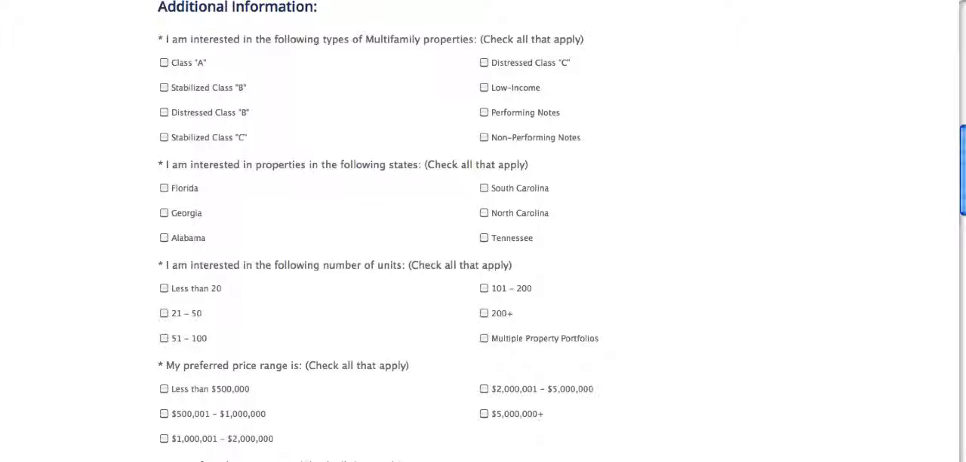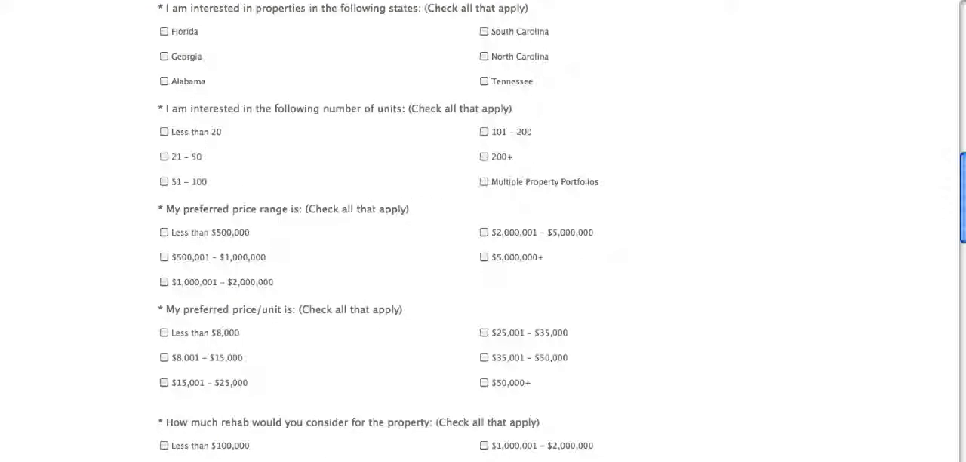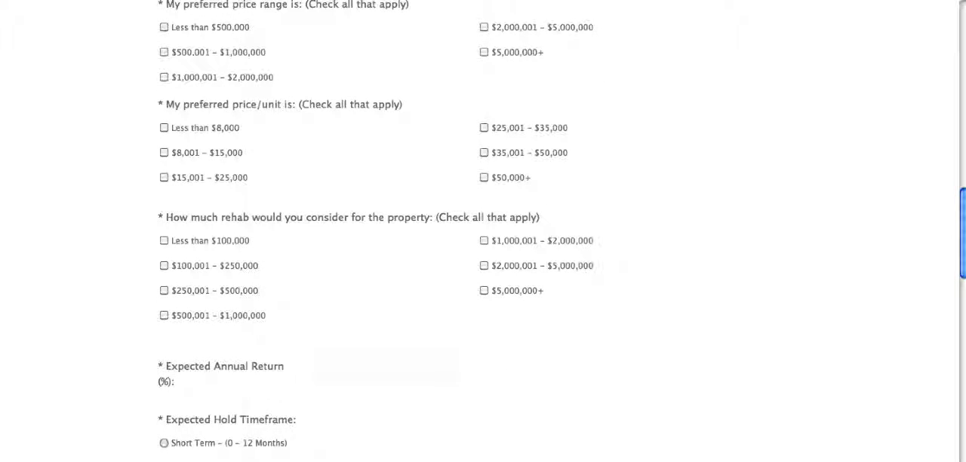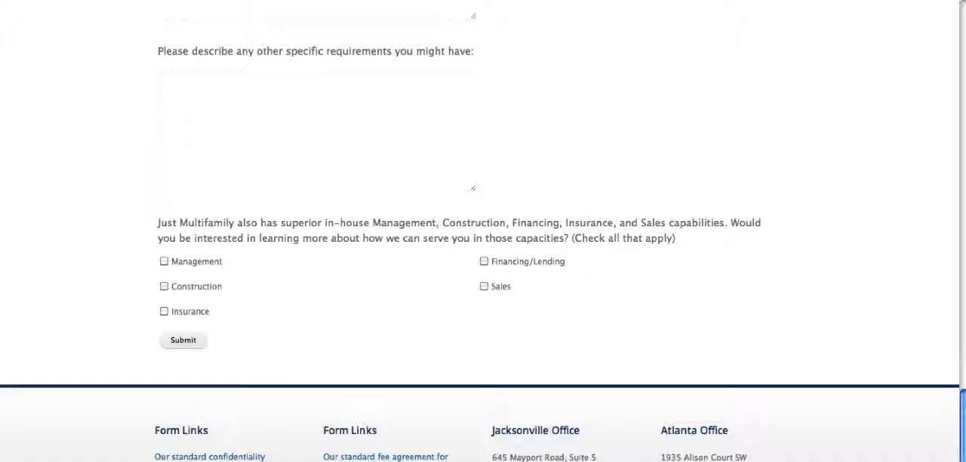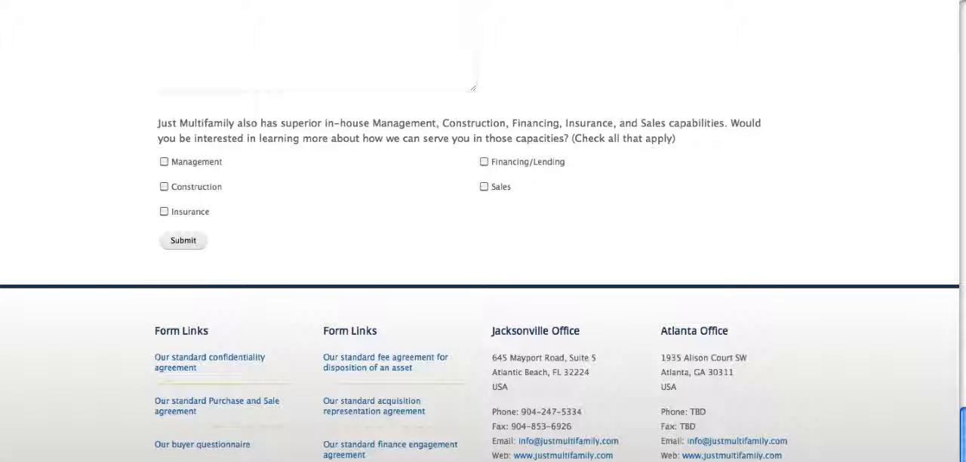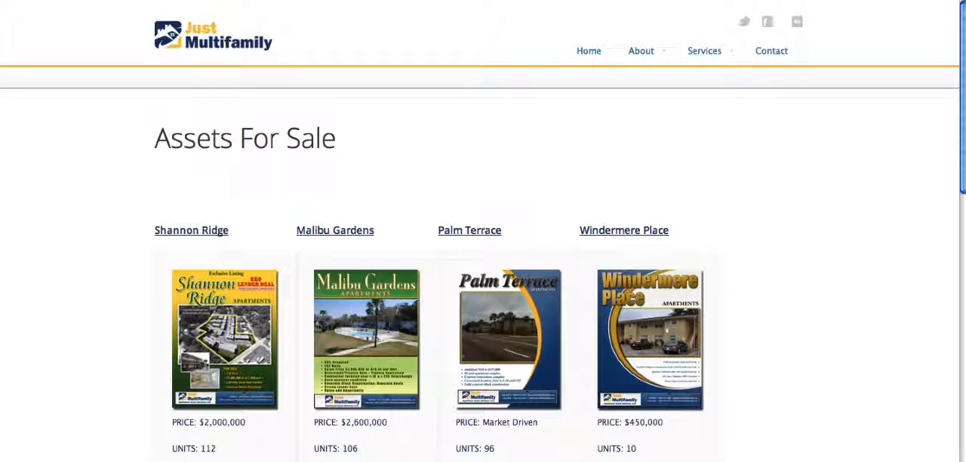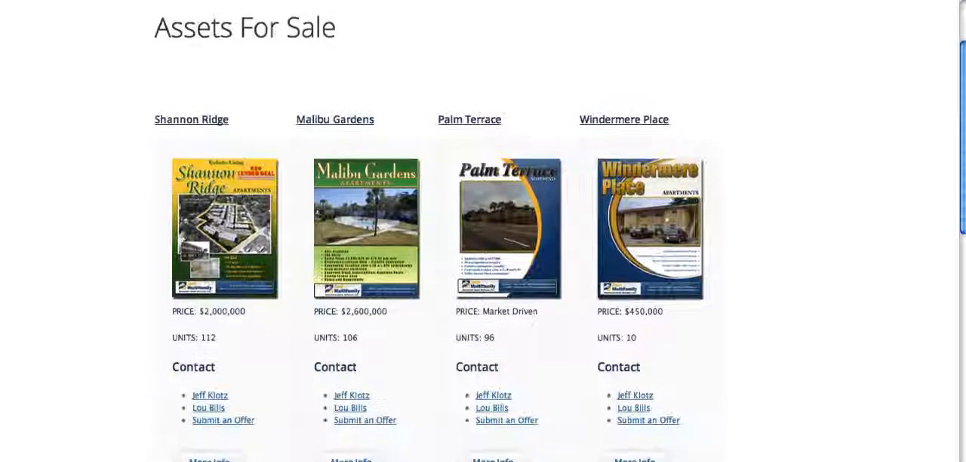It shows you all the questions that you need to ask any potential buyer to determine which property is a good deal for them. And then you just scroll down. When you get down to the bottom here, after answering all these questions, you hit the submit button. And this is what it looks like when you join the VIP list. Assets for sale. And you just scroll through.